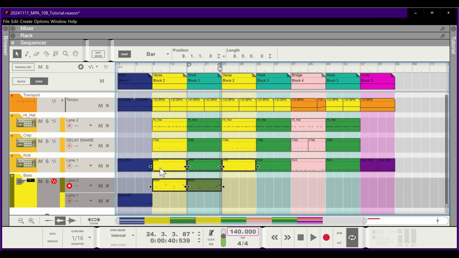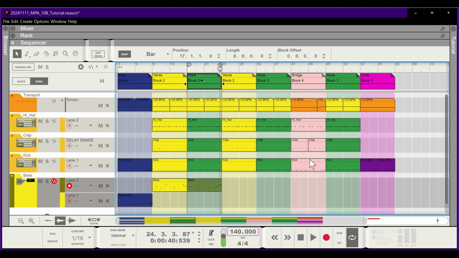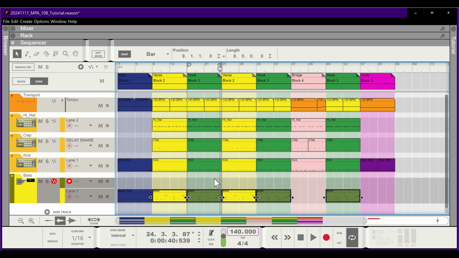Alright. Since we're on that subject, let's make this Kelly green as well. Alright. So, we've got... We're starting to come up with a pretty cool song. Now we need some sort of bridge. And you know what? It's pop music. You don't have to put too much thought into it.